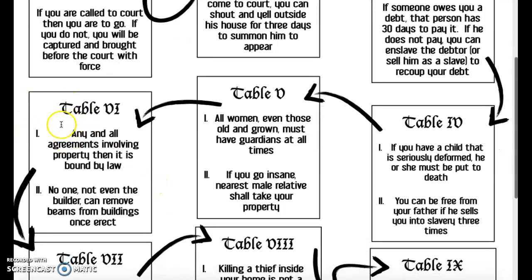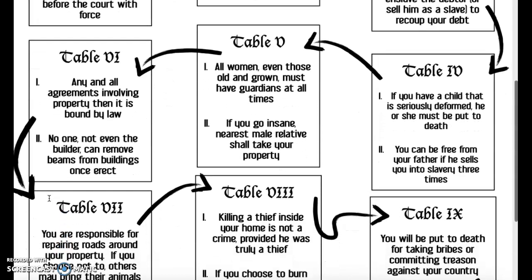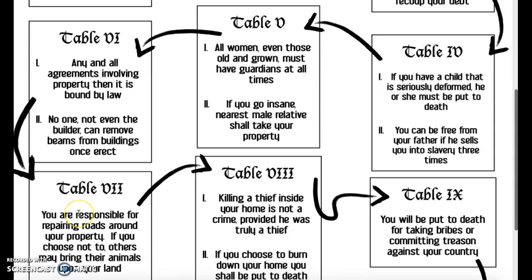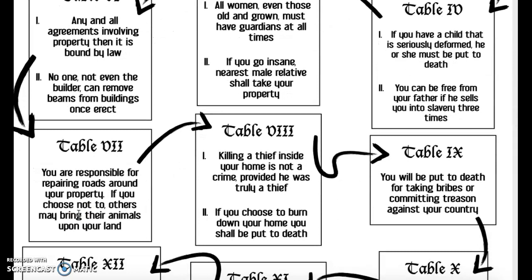Table 6, Part 1. Any and all agreements involving property are bound by law. Part 2. No one, not even the builder, can remove beams from a building once erected. Table 7. You're responsible for repairing roads around your property. If you choose not to, others may bring their animals upon your land.